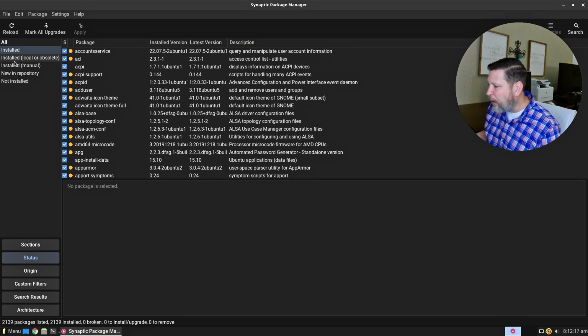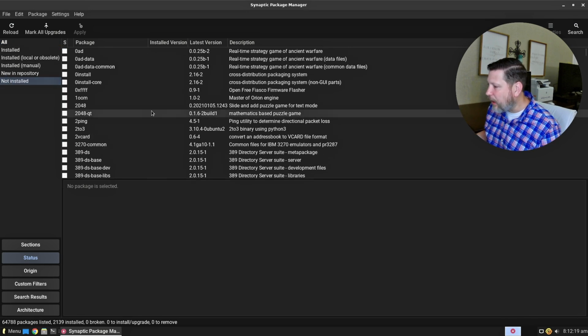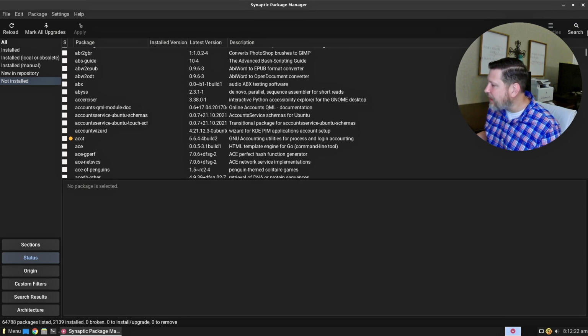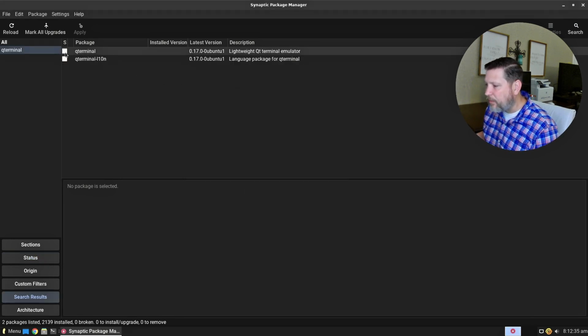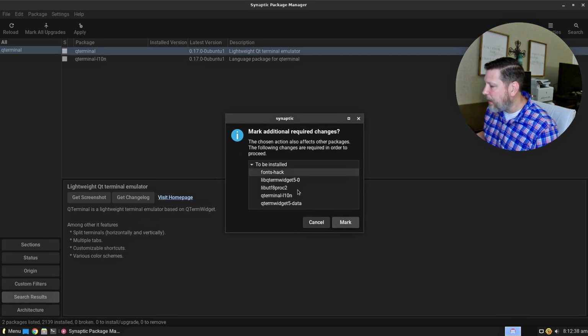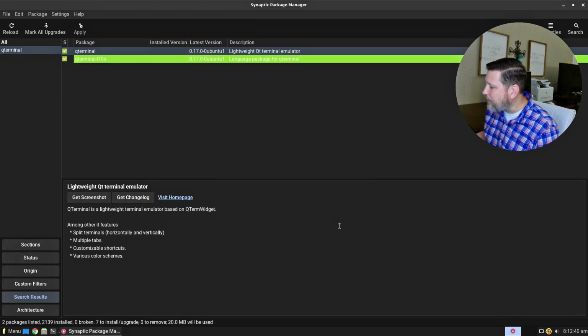Here you have your installed applications and not installed, so you can easily search this. We can go ahead and search QTerminal. I've started liking QTerminal, so if I wanted to mark it for installation, it tells you your dependencies.